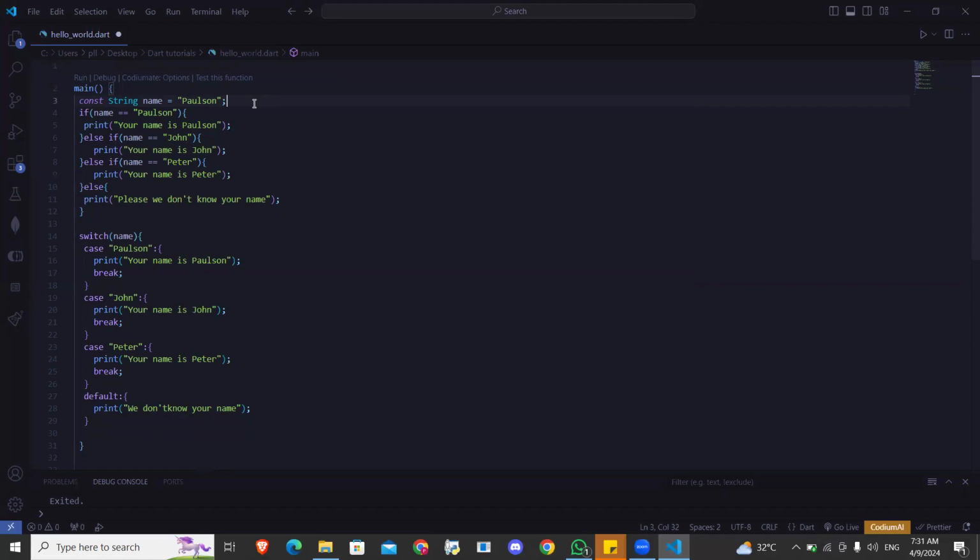And we are using the if else statements in the first one. If name is equal to person, we want to print this. Else, if the name is not equal to person but the name is equal to John, print your name is John. The same thing we are doing here is what we also want to do here.